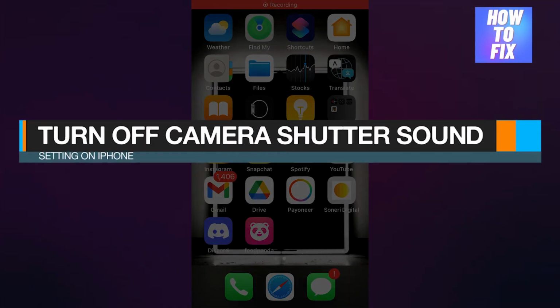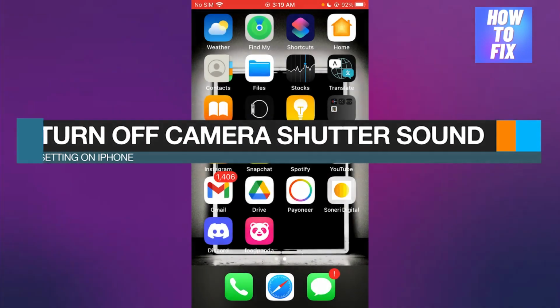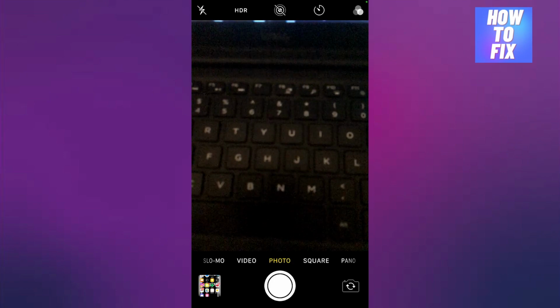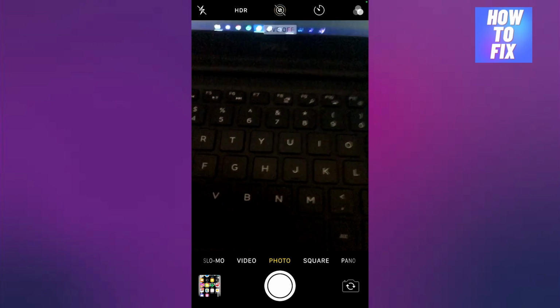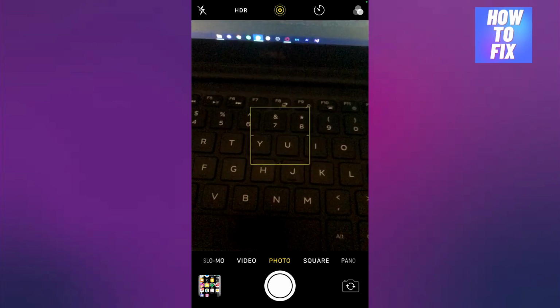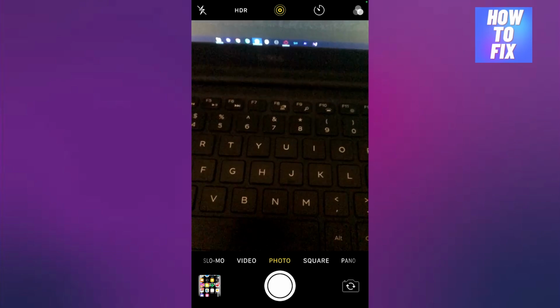How to turn off camera shutter sound setting on iPhone. So to do this, what you're going to do is just head over to your camera. Now, once you are in your camera, just come up here where it shows you this and turn it on. Yes, this turns the live mode on, but it also removes the shutter sound on your camera.